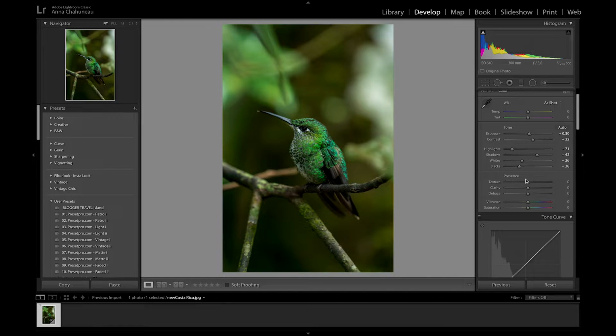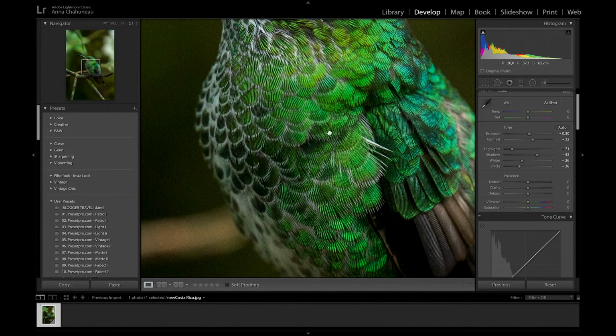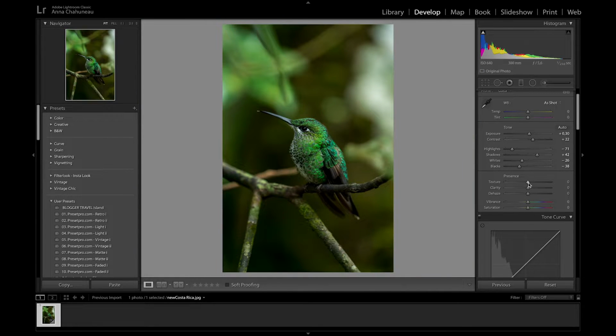After that, what I really want to focus on today is using these tools right here, the presence tools. So you have texture, clarity, and dehaze, and I think they're really, really useful, especially when editing wildlife photos, when you have those textures, you know, hairs, or for that matter, in that case, the feathers, they could just be a lot sharper in my opinion. So I like messing around with those.